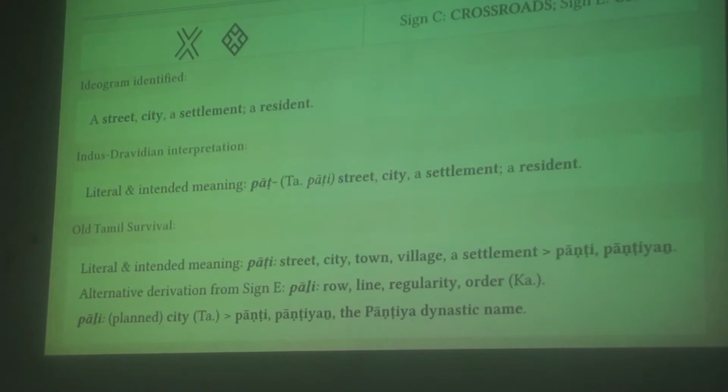We will go straight away to the Old Tamil survival. The literal and intended meaning, as I mentioned earlier, is Padi, street, from which city, town, village, any settlement, from which Pandian. Here I invoke a rule that T can become NT in Tamil, like for example, Tadi, Tandu, and there are many examples. So it picks up a nasal. Padi becomes Pandi. As you may know, in the Ashoka inscriptions, Ashoka refers to Pandya only as Pada, where the nasal is dropped. So from Padi, I read Pandya.